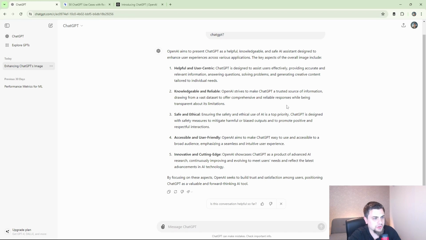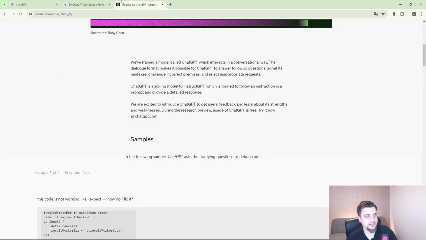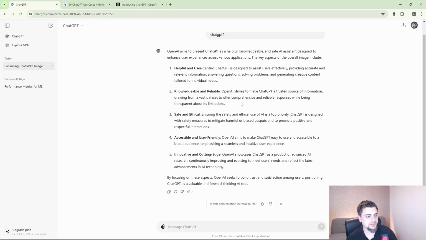Okay, it should be knowledgeable and reliable. Reliable is a really big word to use. OpenAI strives to make ChatGPT a trusted source of information, drawing from the vast data set to offer comprehensive and reliable responses while being transparent about its limitations. Well, it's stated on point. Well, the limitations which OpenAI phrased on that page, in the introduction to ChatGPT page, really contradict the reliableness. Okay, safe and ethical.